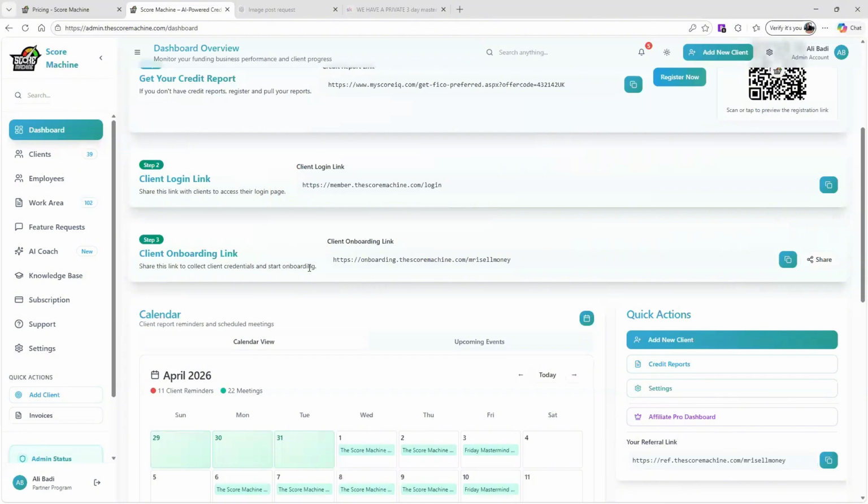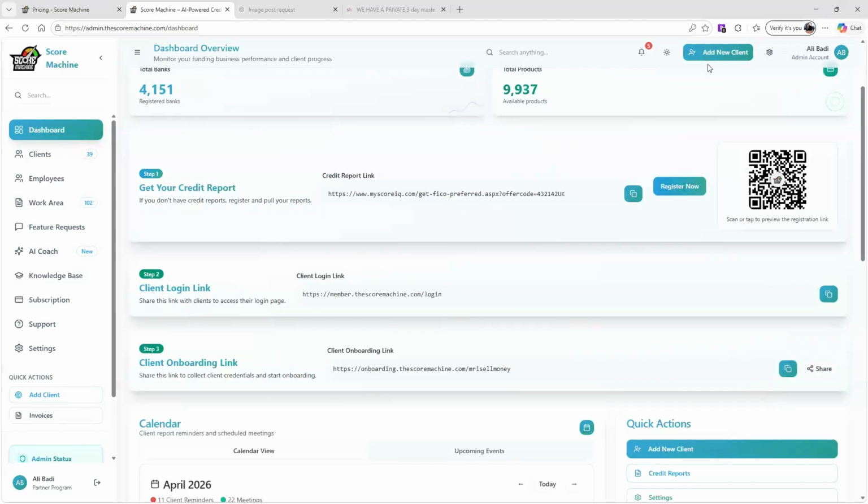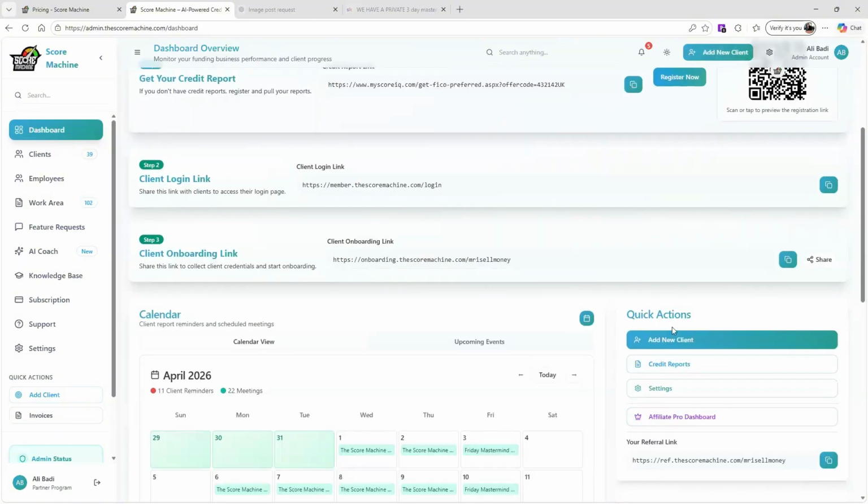So the client onboarding link here is to share this link to collect your client's credentials and start their onboarding. The client can onboard themselves, or we can go to the top here and add a new client. You can also add a new client underneath the quick action. With you just getting started, until you understand the software, it may be best if you do it yourself. But again, it's totally up to you.